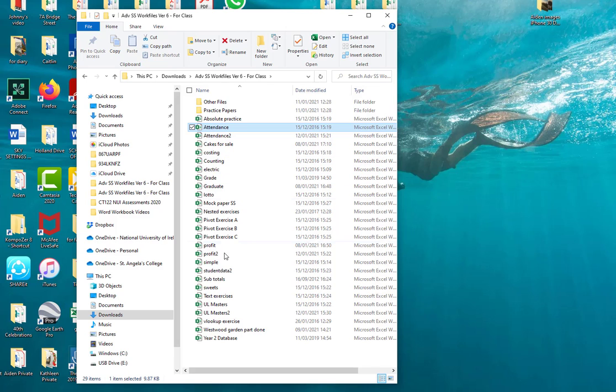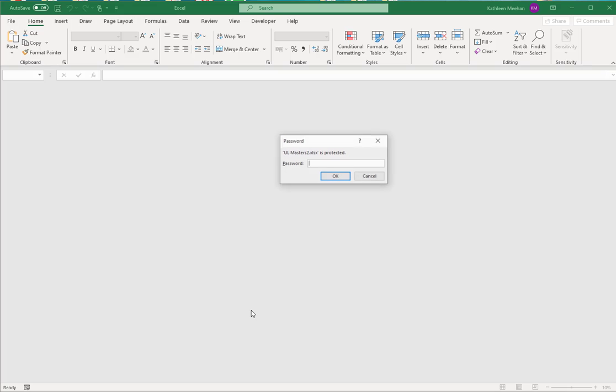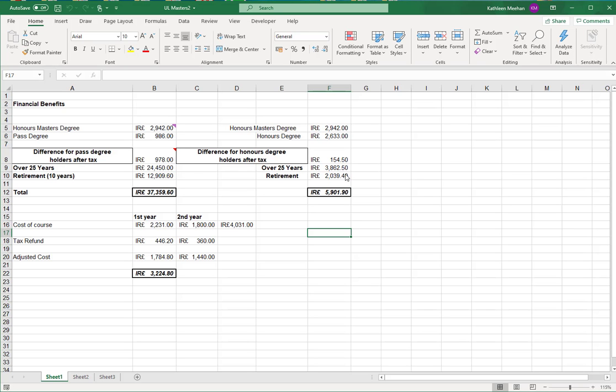I'm going to go straight here to find Ulster Master 2, open it, and it's taken a little bit of a while, and basically this is what will happen. So basically it's not going to open it unless you know the password. So as long as I know the password, I'll type it in and I'll say OK, and I'm into the file. If you don't know the password, obviously it won't let you in.